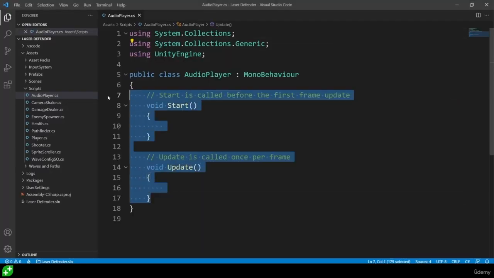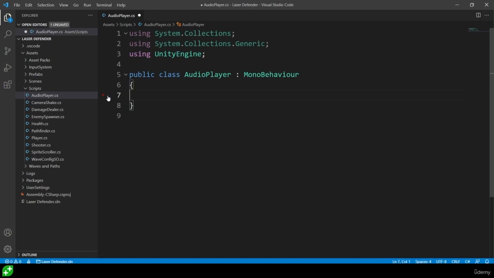Let's start by getting rid of start and update because we're not going to need them for this. And I said we were going to play audio clips for when we're firing projectiles and when the enemies are firing projectiles at us, and also whenever something takes damage. So when that explosion happens, we're going to have a nice explosion effect to go with it. To start with, let's just go through the shooting effects though, and then I'll leave the damage effect to you as a challenge.